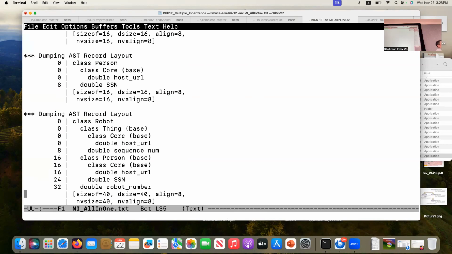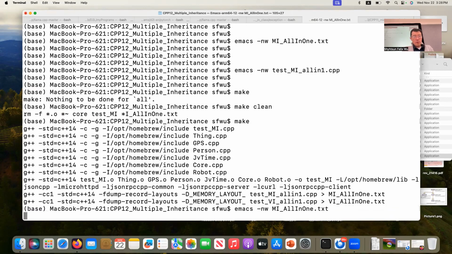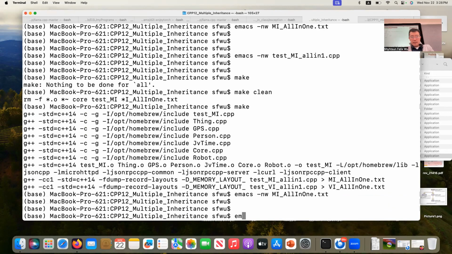By the way, there are multiple ways you can generate this, but different compilers have different options. The one that I'm more familiar with is the CT1, which is using -f dump memory layout, and this is specifically designed for C++ inheritance. Okay. All right. So now I'm going to show you the other one, which is the virtual inheritance, VI.